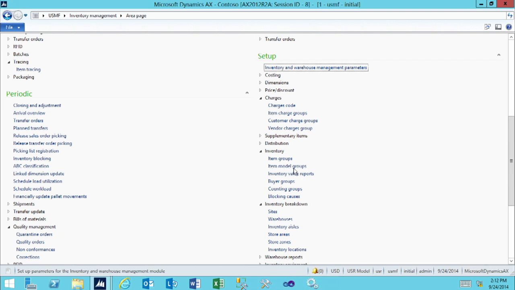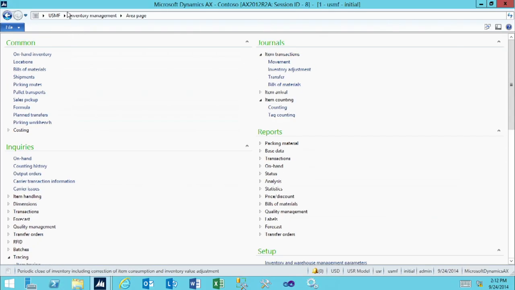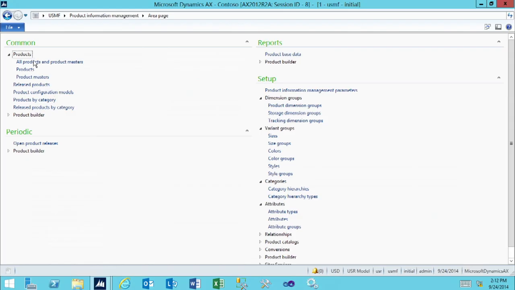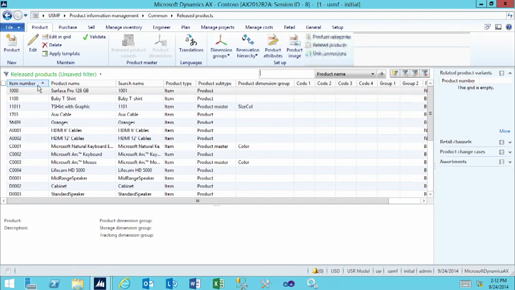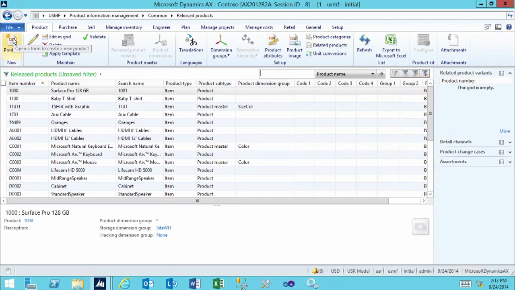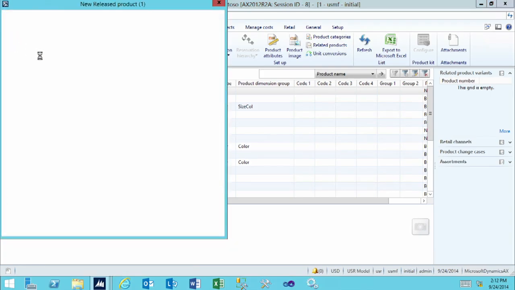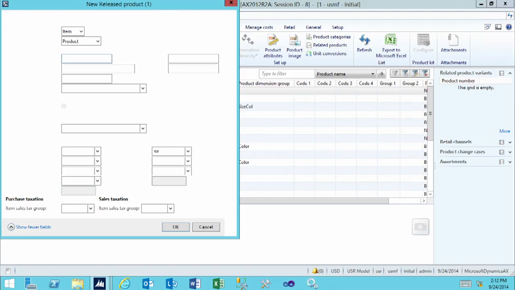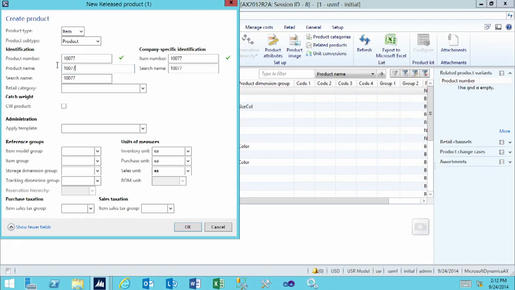The last step is to link that item model group to an item. So I'll do that by opening up the Released Products form, which is found in Product Information Management. Underneath Common, I'll click the Released Products form. I'll create a new product by clicking on the new icon and typing in a number. I'll give the product a description such as hat.